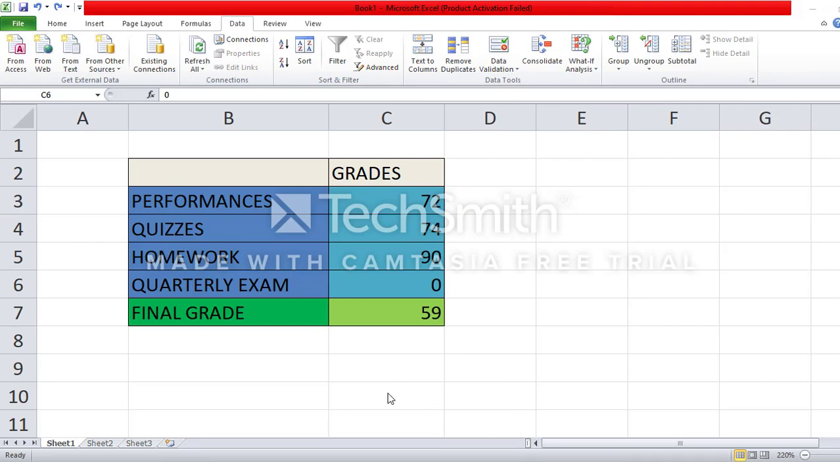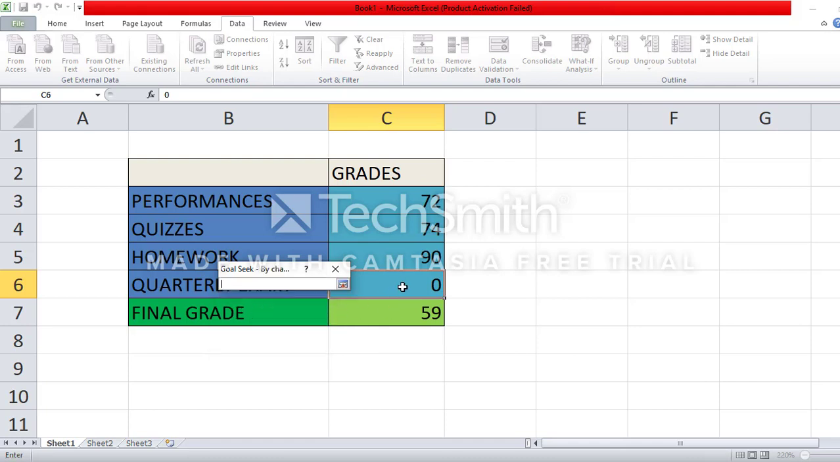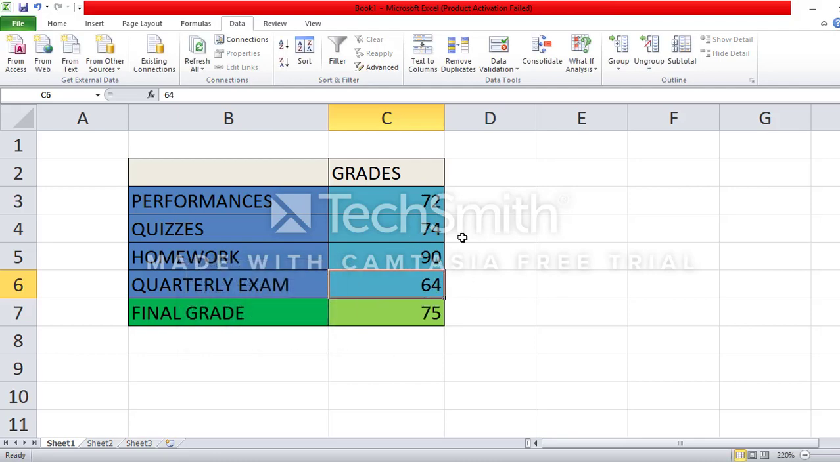Next, I'm going to show you how to do a what-if analysis. You have to press Data, press What If Analysis, click Goal Seek, press the final grade, its value, passing grade which is 75, then changing cell, click the third, press OK. That's how you do a what-if analysis.